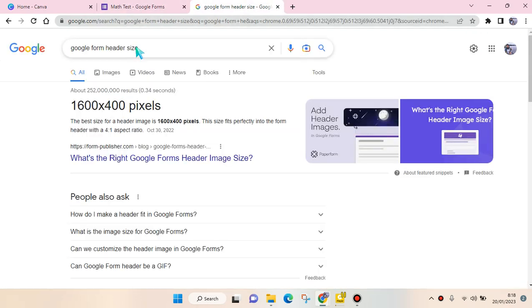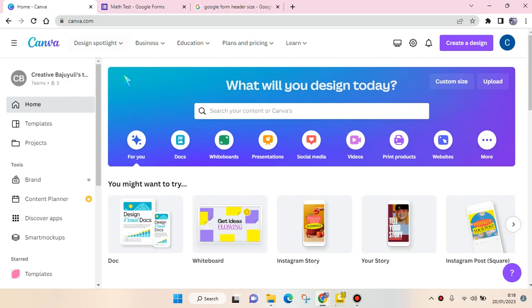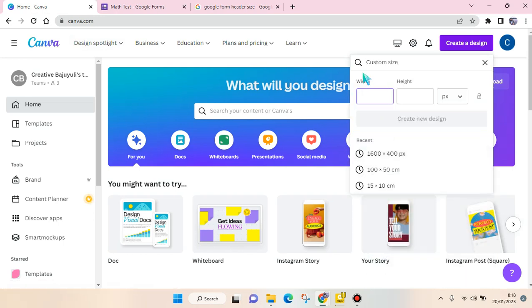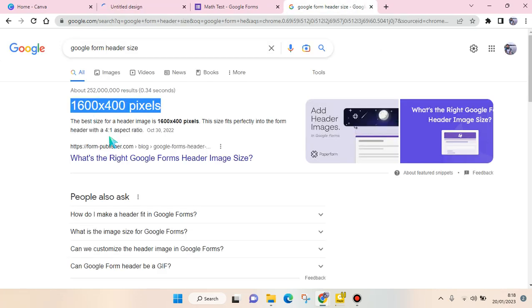I search on Google, and here is the size for the Google form header. So I'm going to go to Canva and click on create a design and click on a custom size. So in this case, I'm gonna be using this size. Okay, this size right here.